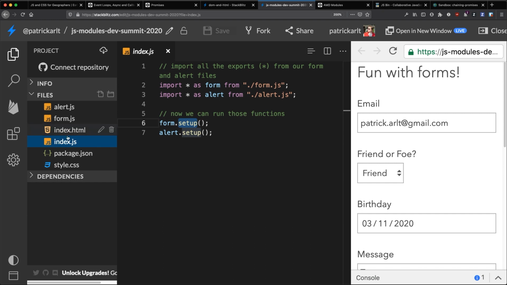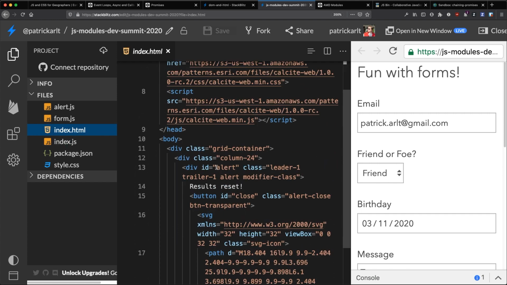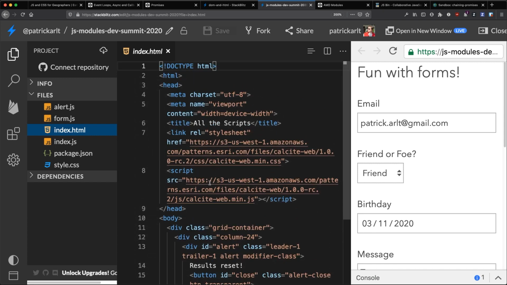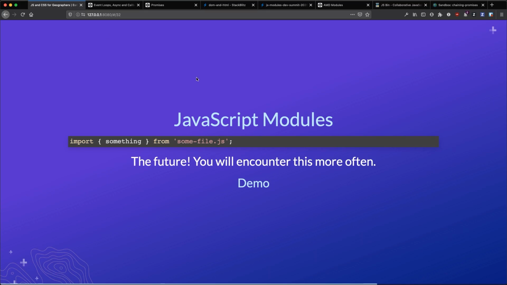So that's a quick way you can break up files. And in terms of this index.js file, it actually just gets included as a script tag. It's getting automatically included in this particular document by StackBlitz. That generally won't happen, but you can specify script src equals index.js type module, and that'll get included.